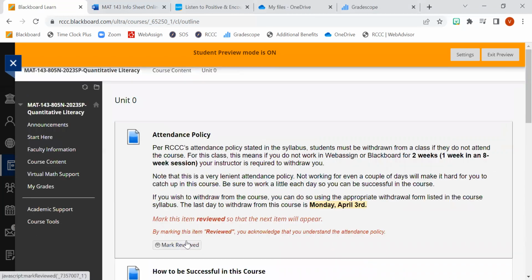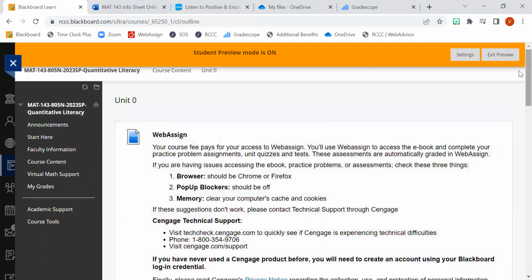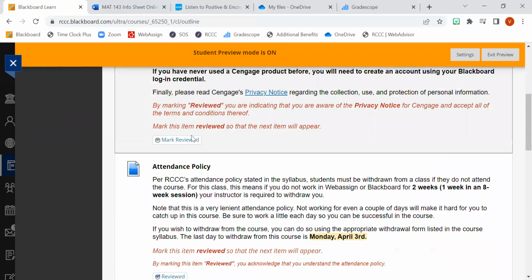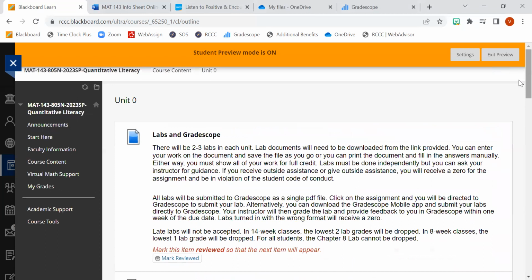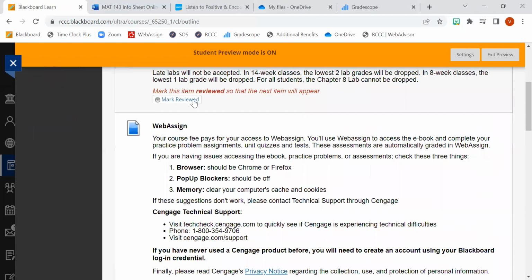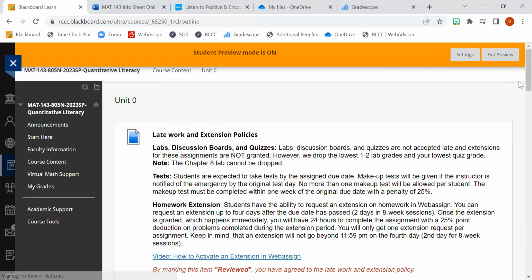And we're going to just keep doing that. And we're reading and doing that all the way through. So just keep marking it reviewed after you read.